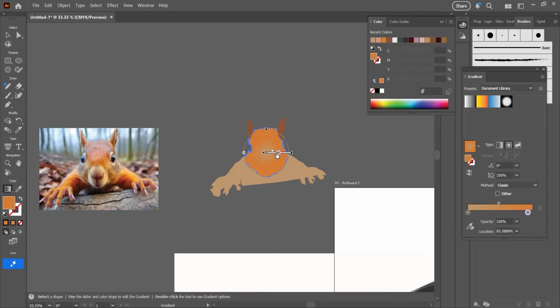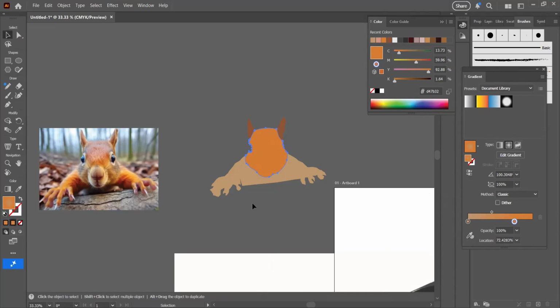I can also do the slider here a little bit. I can also move this around. There are some different things that I can do with that. Okay. So I did a little bit of gradient there, not much.